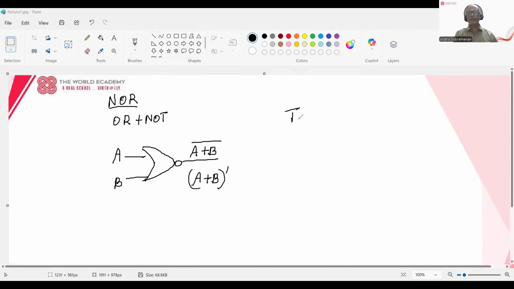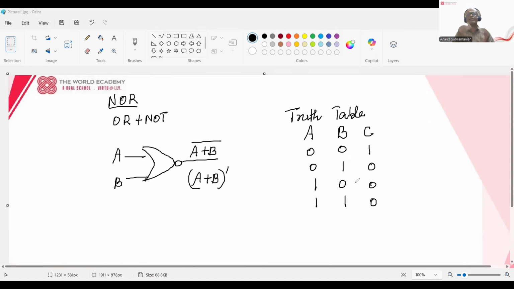So what is the truth table? It's the inversion of the OR gate. So the combinations A, B, and C, where C is the output: 0, 0, 0, 1, 1, 0, 1, 1. In the OR gate, if any one input is true, the result is true. Here, if any one input is true, the result is false. So 0, 0, 0. Here it is 1. You complement the OR gate, that's all.